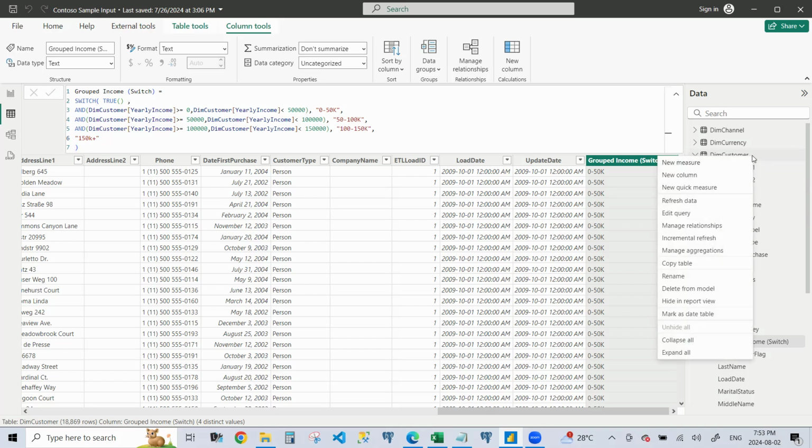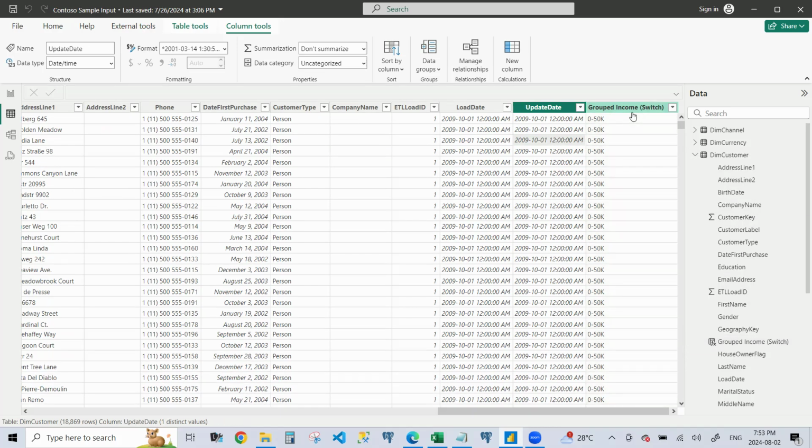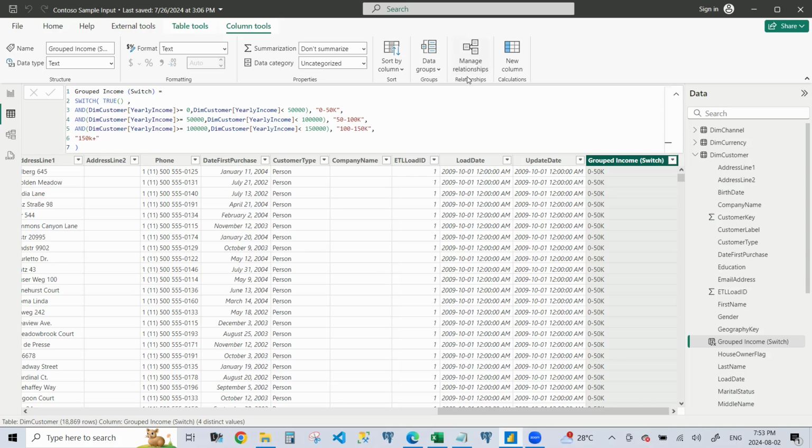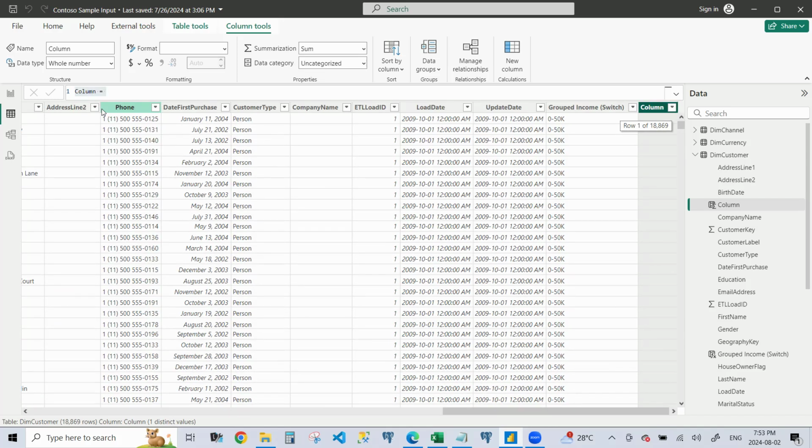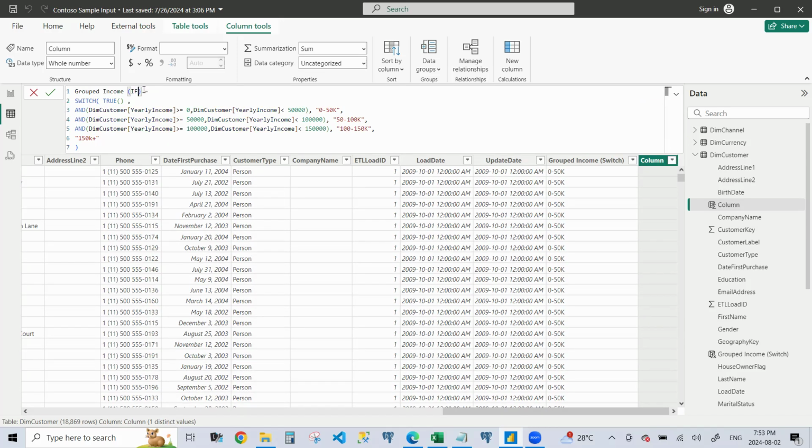And we can also use another method because switch statements are essentially nested if statements, which are a bit more performant. So as an alternative, assuming we would utilize the if approach, I will create a new column and name it grouped income if. So we will get rid of the switch true. So if, and we're going to test if the value is greater than 0 and less than 50,000.